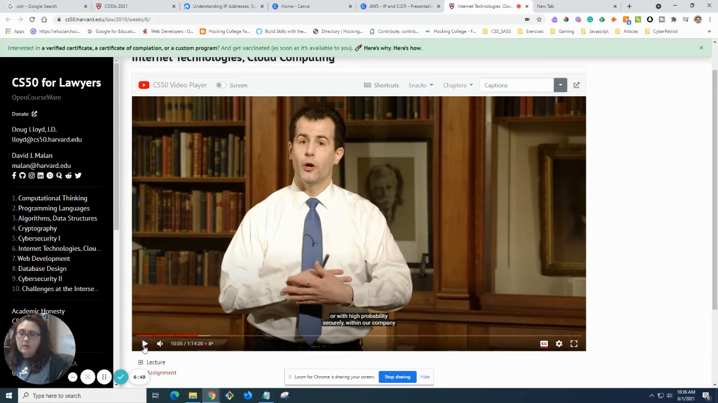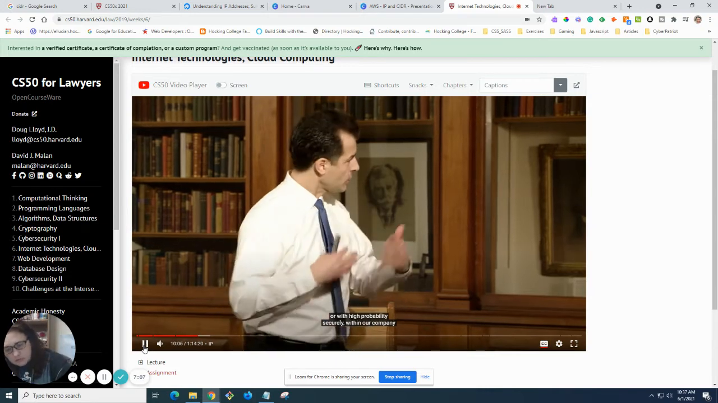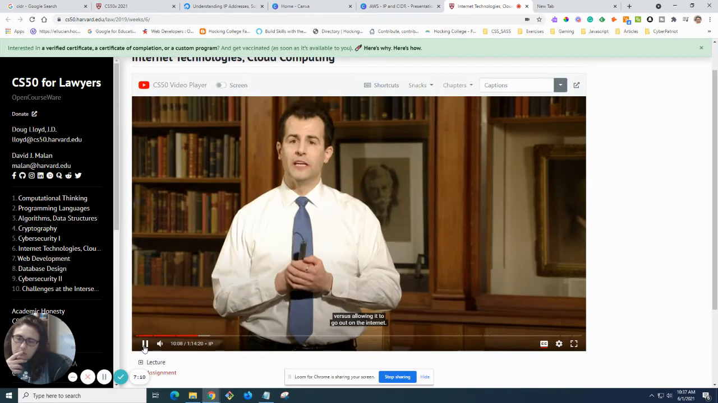So they talk about it within AWS. I'm talking about VPCs. There's a private subnet and a public subnet. So that's kind of what he's talking about on that. The private is within your university or your business, as you mentioned, and a public would be available to the worldwide, in our company versus allowing it to go out on the internet.